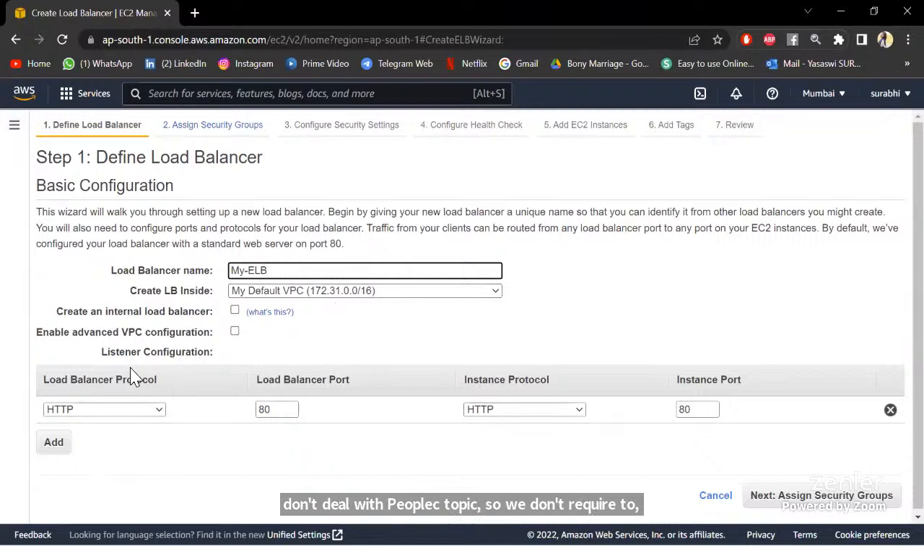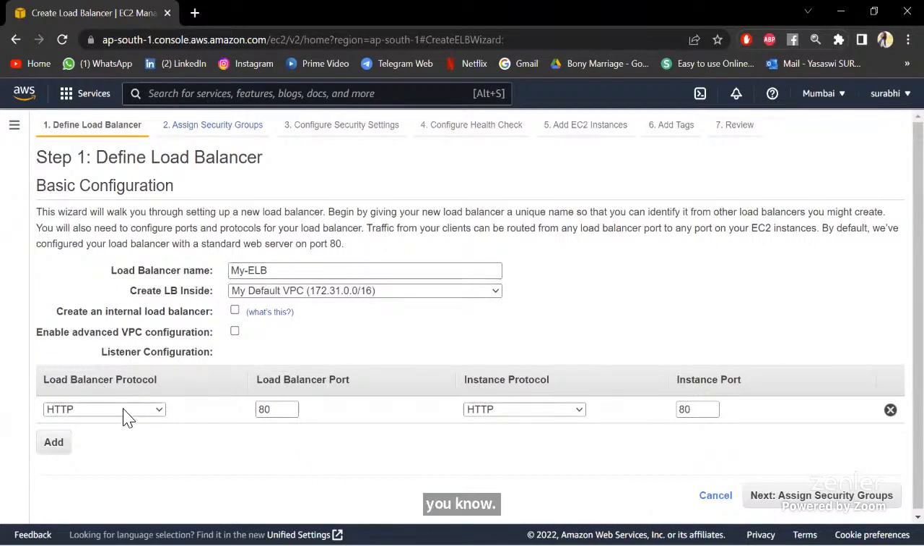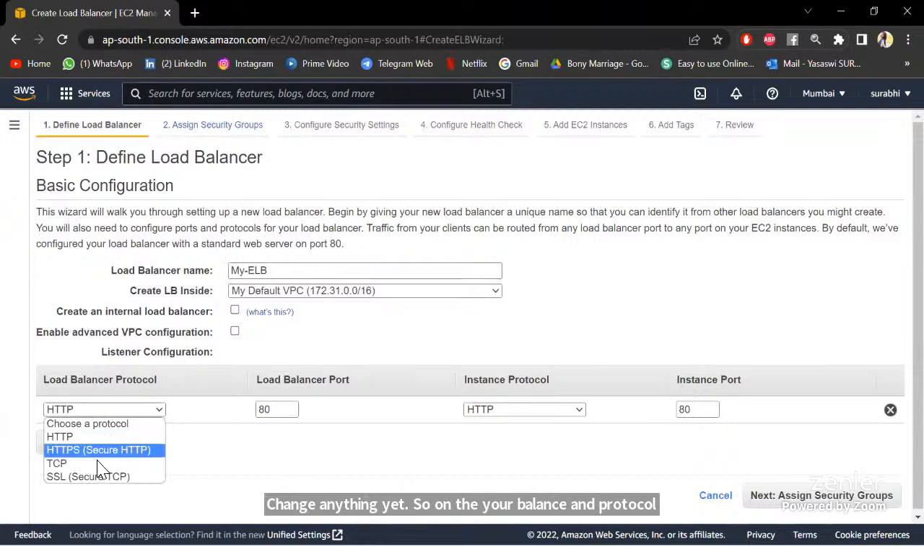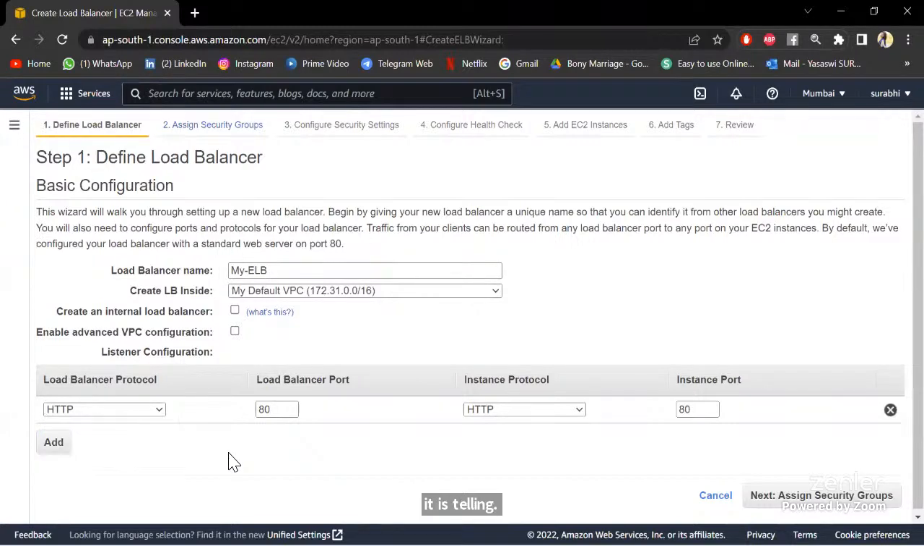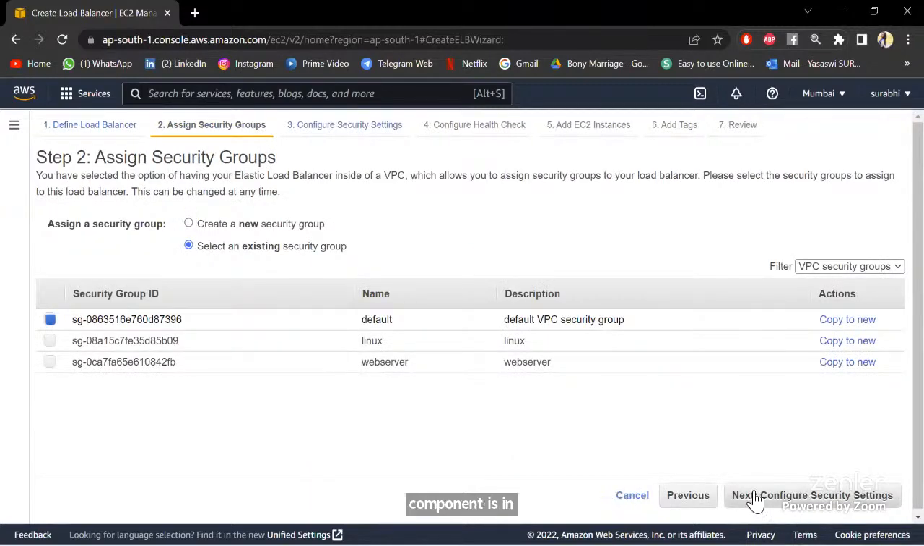On the load balancer protocol, it is telling us HTTP, HTTPS, TCP, and SSL. We don't need to do anything here. It is just telling what the protocol of this particular component is. Next, assign security groups. What is the security group that we created our web servers with?